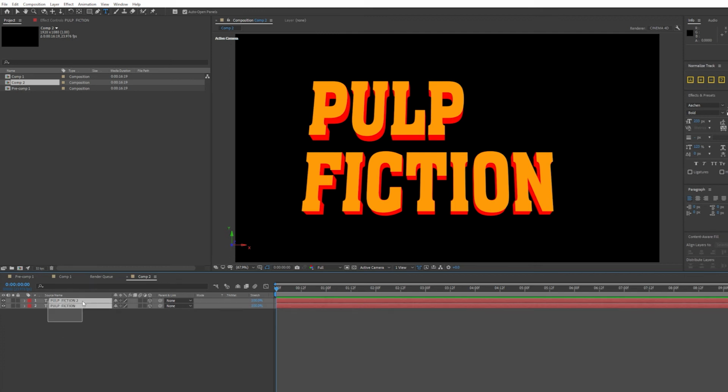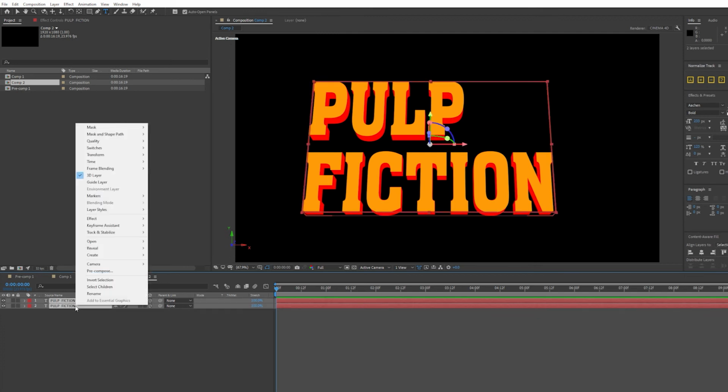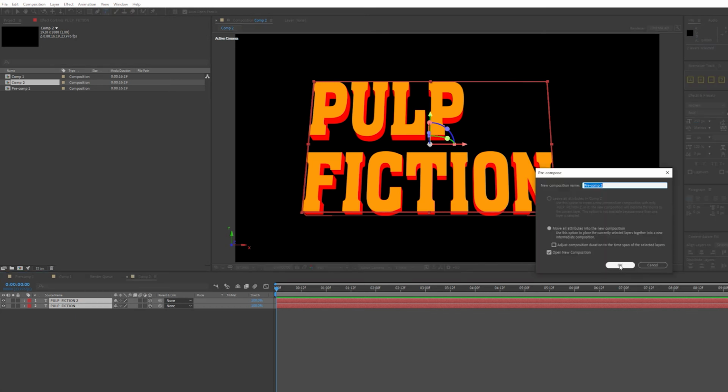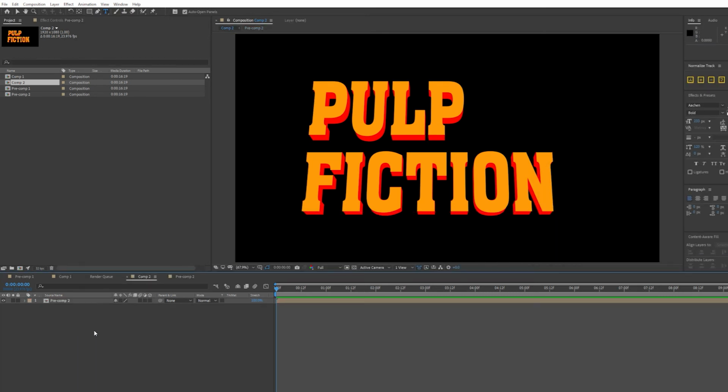Next, I'm going to select both layers, right click, scroll down to pre-compose, select OK, and now we can animate both layers at the same time. And there you go, Pulp Fiction style text.